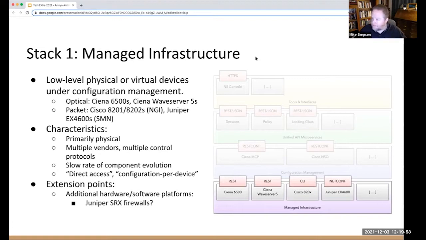The way this level of the architecture grows is through adding more hardware that we would then consider to be under management. So for instance, we've already had some early discussions about whether or not we should be treating the number of SRX firewalls that are also part of the secure management network as devices that we put under configuration management as well. And there will undoubtedly be other pieces of gear that we decide to bring into this architecture over the next few years.